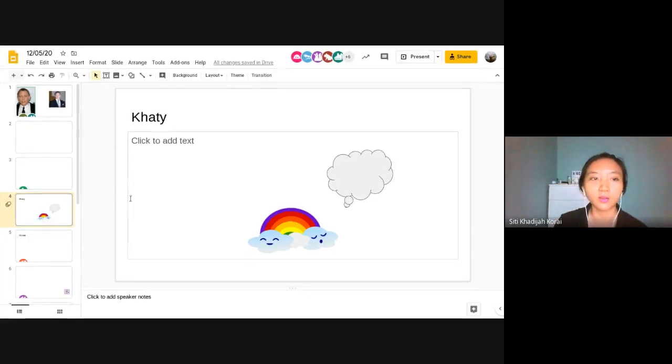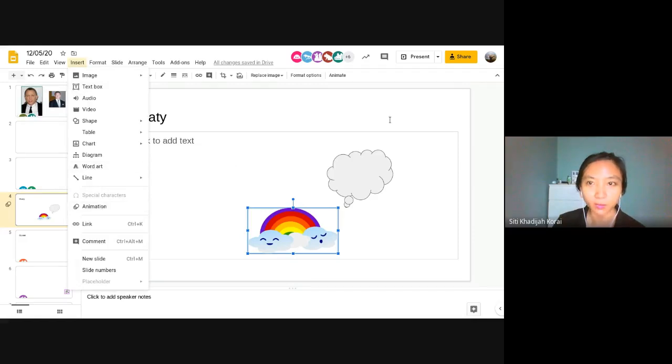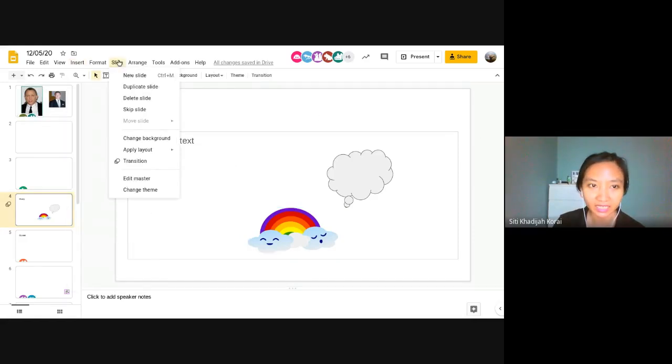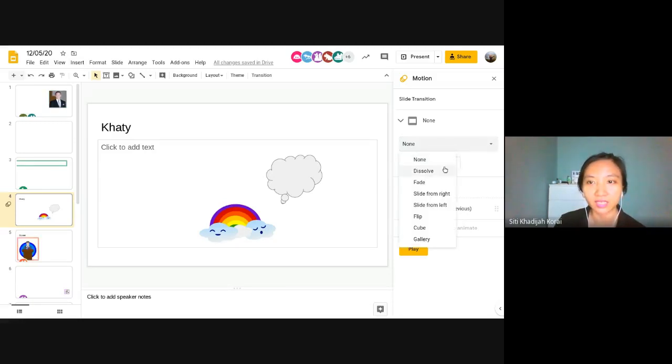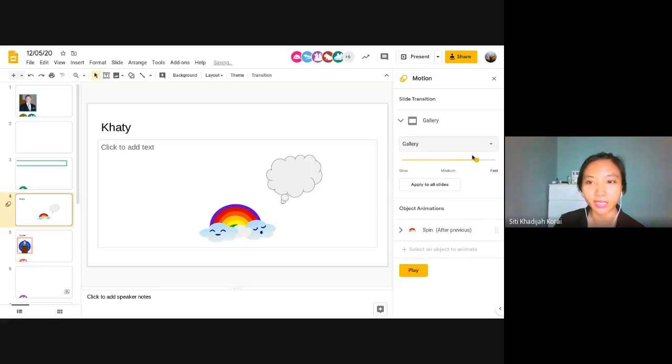Transition. Okay, this is for animation, just one thing. For animation, you need to click on the character, insert, animation. For transition, slide, transition. Okay, for transition, it will be slide. For animation, it will be insert. Here, you just click on anything that you want. Maybe I'll just go with gallery.